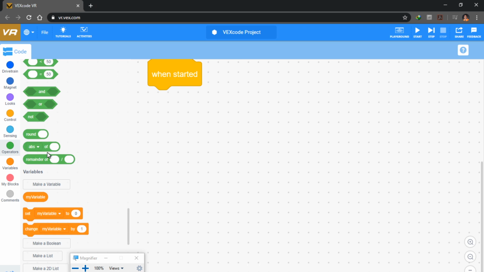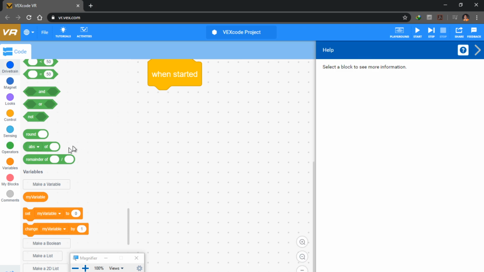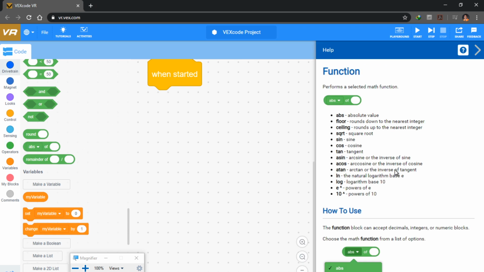And here, lastly, we have the functions that let you round off values, perform math functions, and get the remainder. So for example, I click the help here. If I click this one, there, so the ABS stands for the absolute value, floor, ceiling, square root, sine, cosine, and many more.